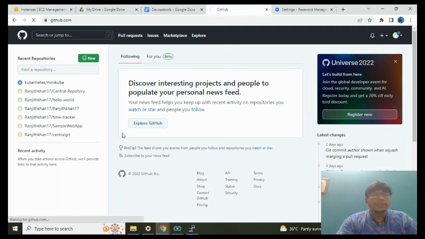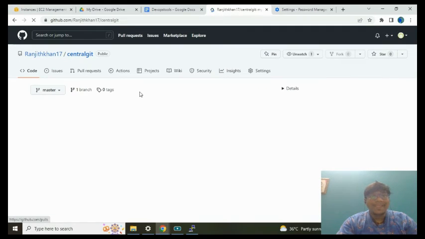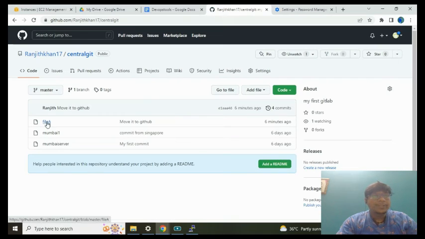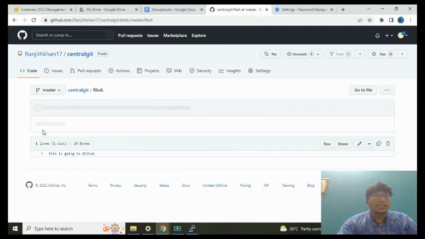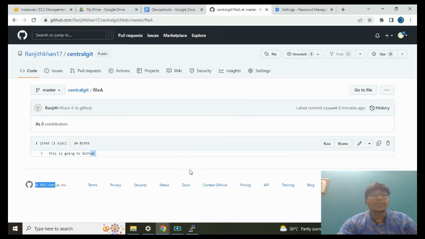Central repository. So here you can see we have file A which has been successfully copied to the GitHub repository. So like this, whatever code new developers generate, they have to push it to GitHub.